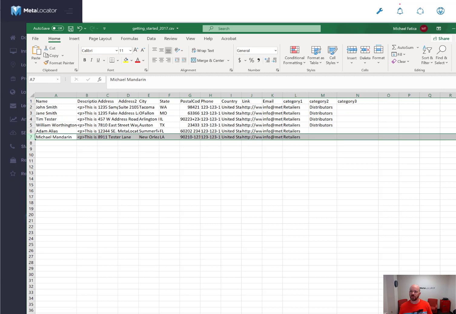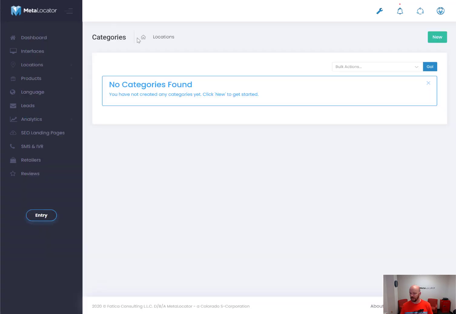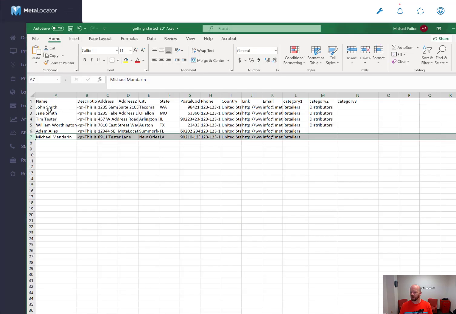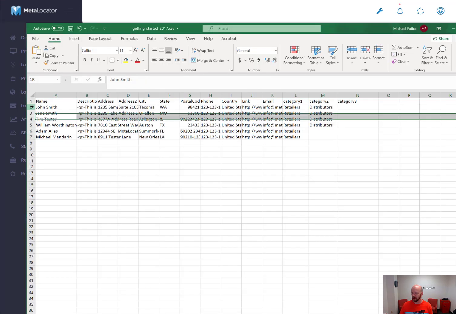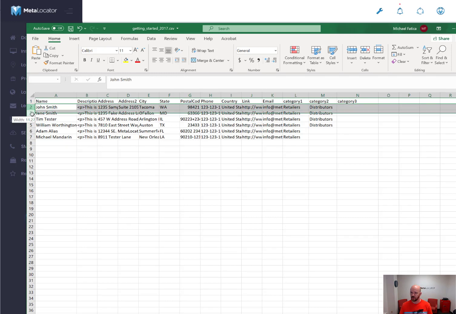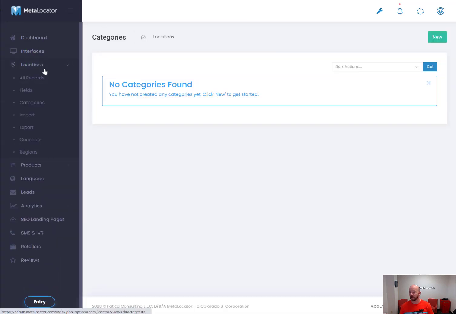And so what we're going to do is import this data and create two locators. One that displays just our retailers and one that just displays our distributors. Notice that these first 4 locations will be both retailers and distributors. That is a really nice thing about categories, is that you can apply as many categories to a location as you like. So let's go ahead and get started by importing.